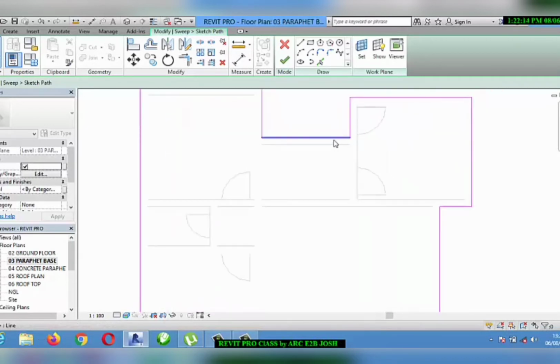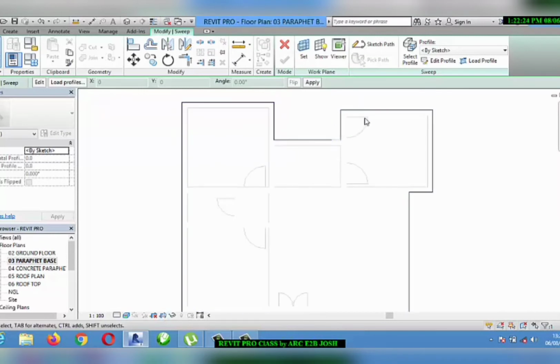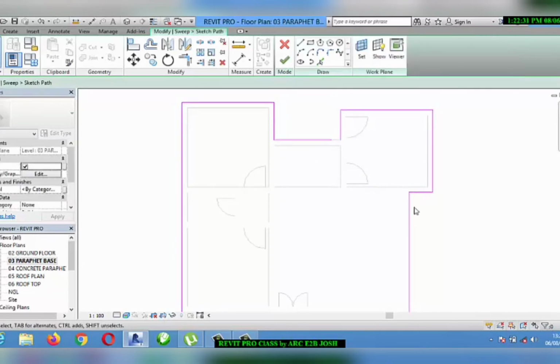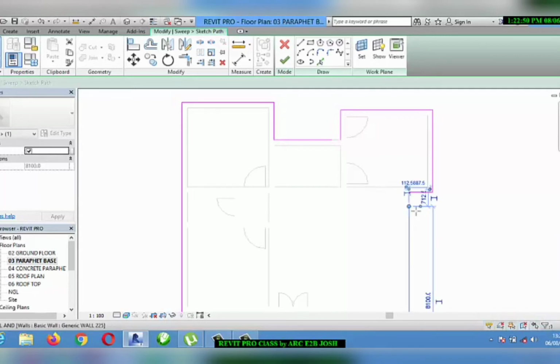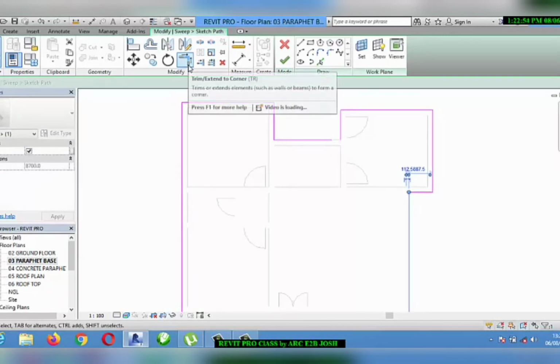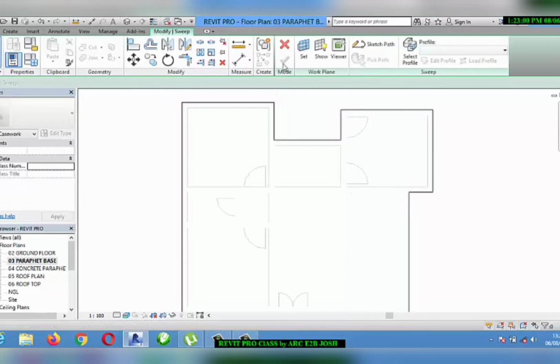If it's not closed, maybe take for instance this place is open and I click this, at times it will work, at times it won't work. Okay, so you should take note of this. And sometimes you may have two openings. If you have two openings like this, it won't work. Revit will tell you more than one loop not allowed. So you are only allowed one loop. Every wall, every line you draw in Revit must be closely looped together. Okay, let me trim it. Big trim, you join here and here. Okay, so you okay it.